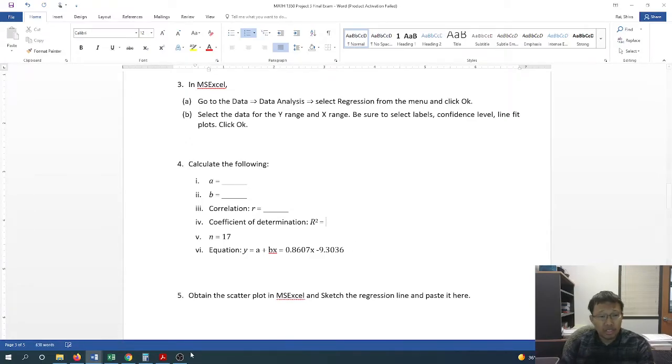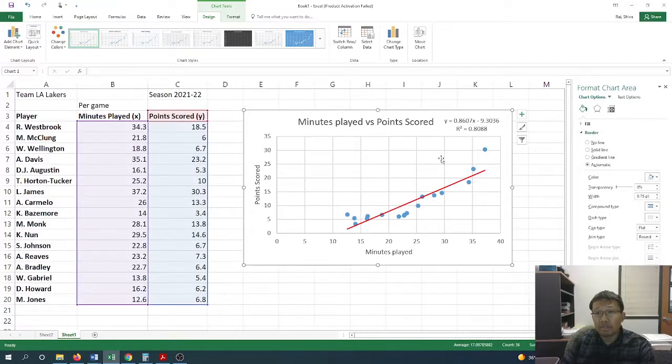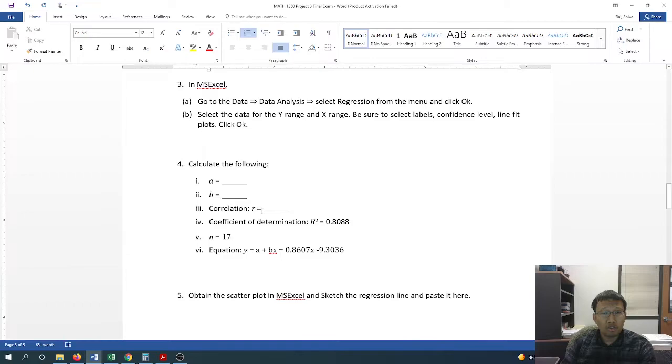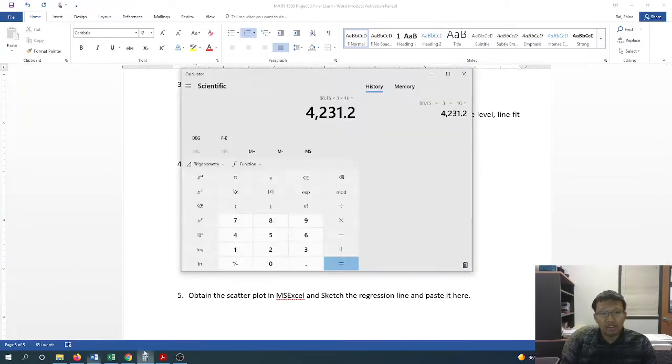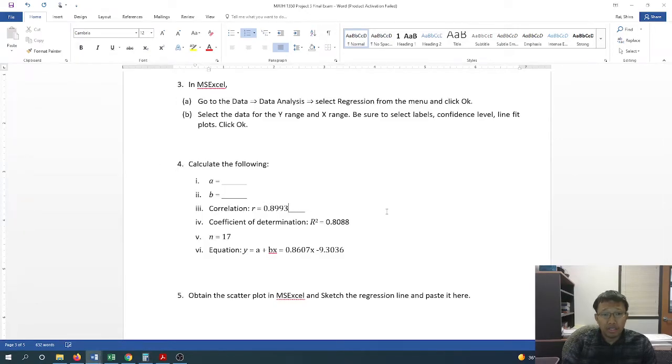R square, we need to find that again from this one. 0.808. Correlation coefficient is what? You can just square root this thing. Let's find the square root. So 0.8993. B is 0.8607 and A is negative 9.3036. So that's it. We have written down everything.